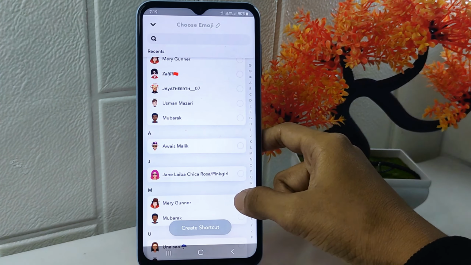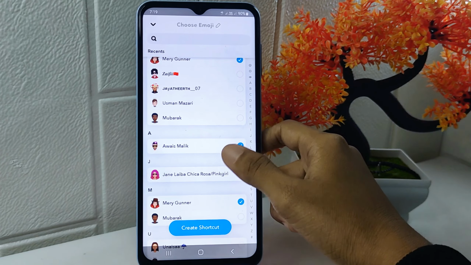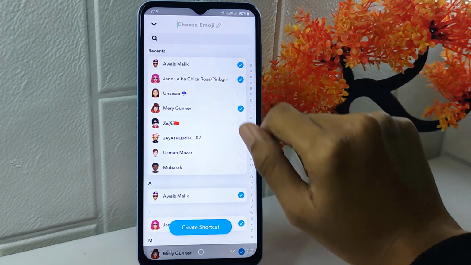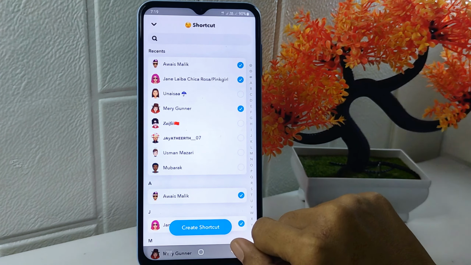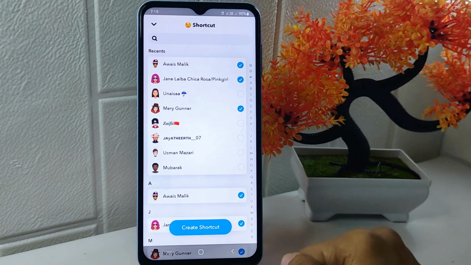Okay, so now you can choose your friends who most often interact with you on this platform. And then enter an emoji as a title of your new shortcut. After finishing, you can click create shortcut here.